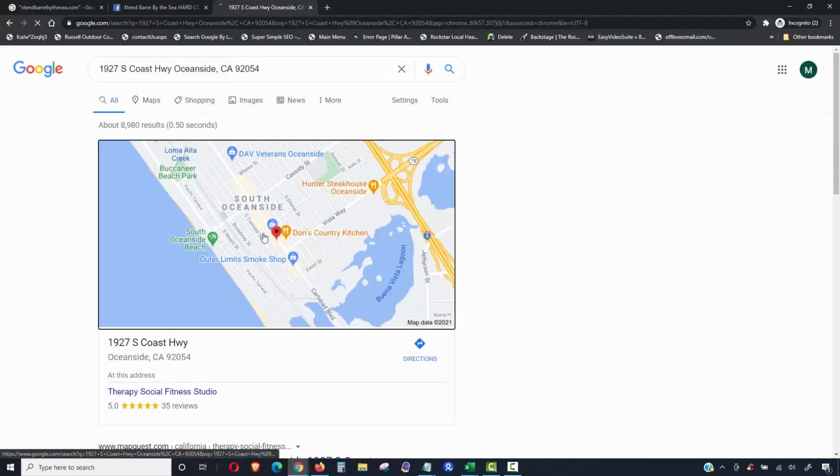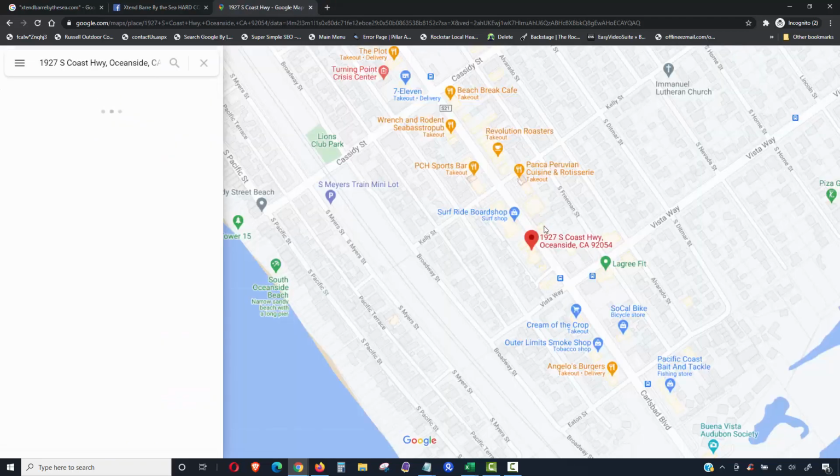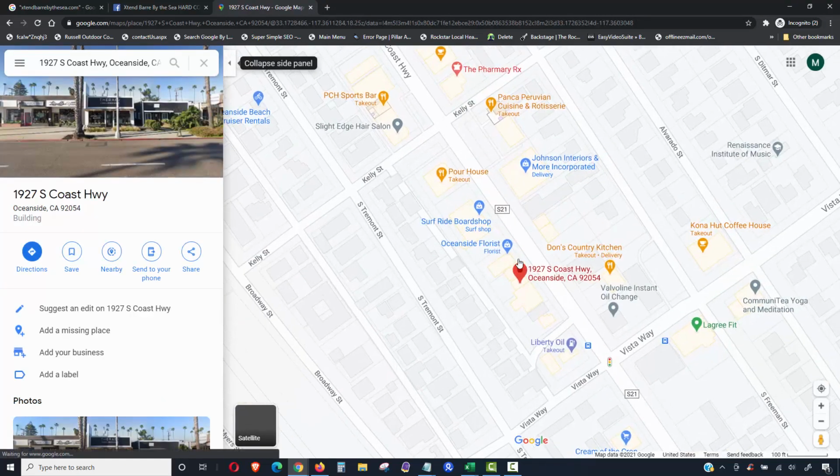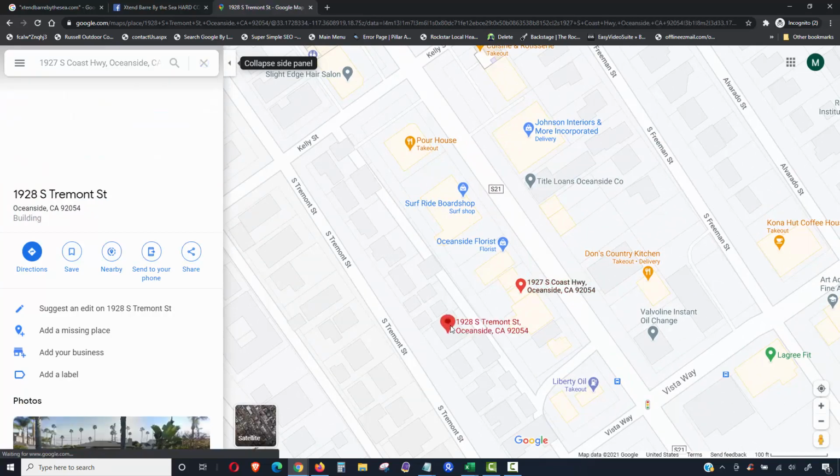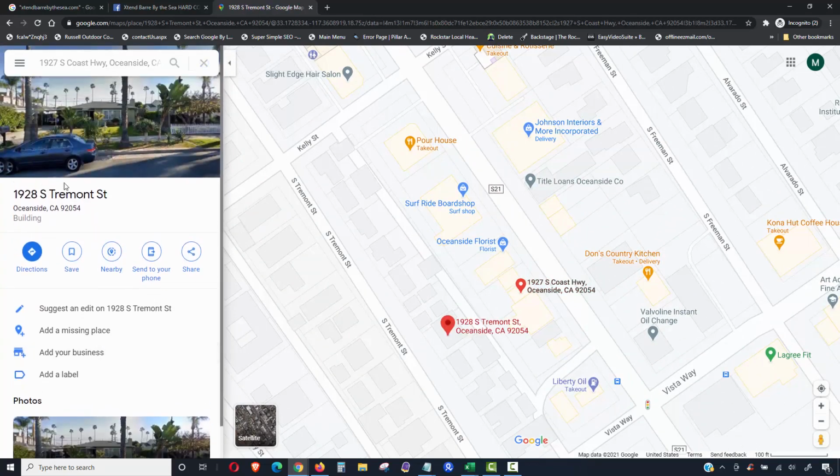All right, I'm going to go ahead and click on the map. And I'm going to place our address relatively close to the real address. So why don't we just go across the street? Okay, it's a building. Nobody else is there.